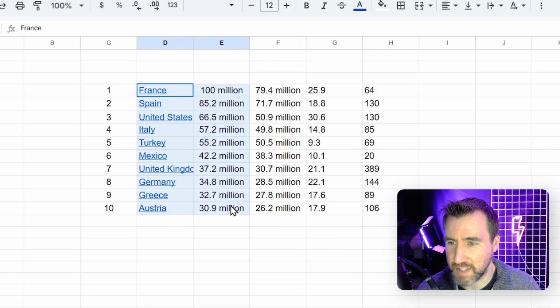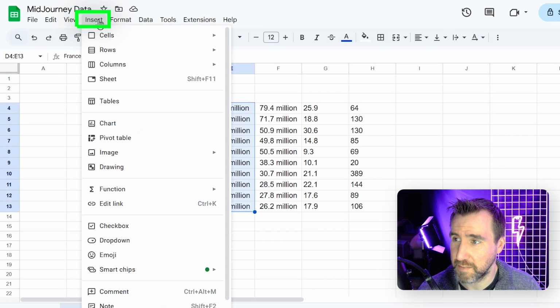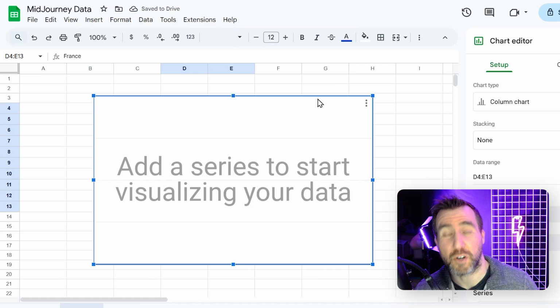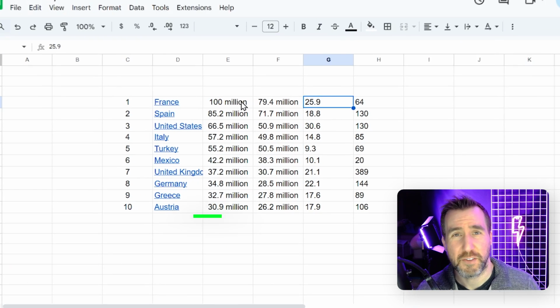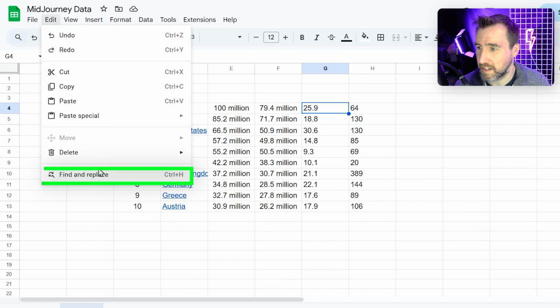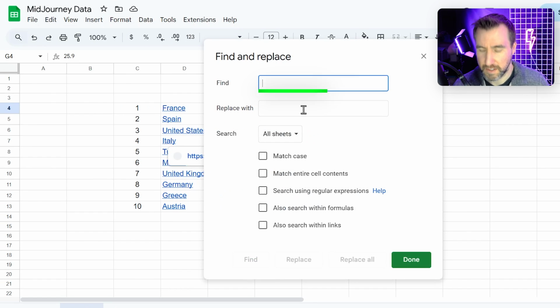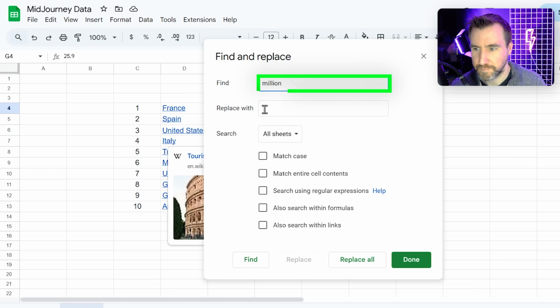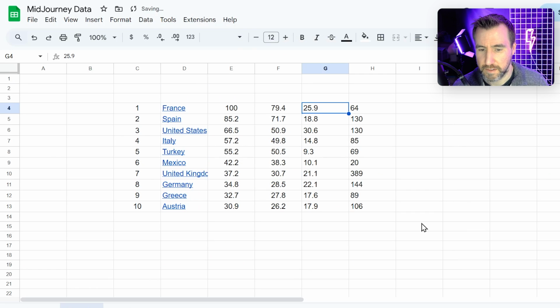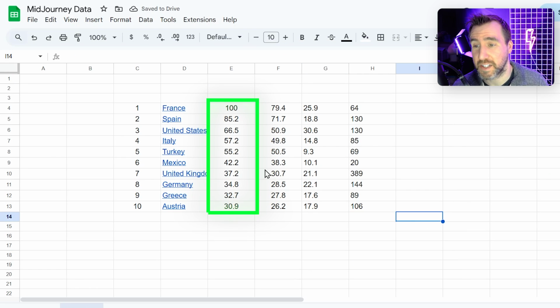Now if I select this data and try to create a chart out of it, I'll go to Insert, Chart. It doesn't actually work that well. Let me undo it. The reason is because we have this word million in there, so that breaks the fact that it's a number. So I'll just delete the word million. I'll say Edit, Find and Replace, Million. I'll have the Replace With section empty, and I'll click Replace All. Press OK. Done. Now the word million is gone.